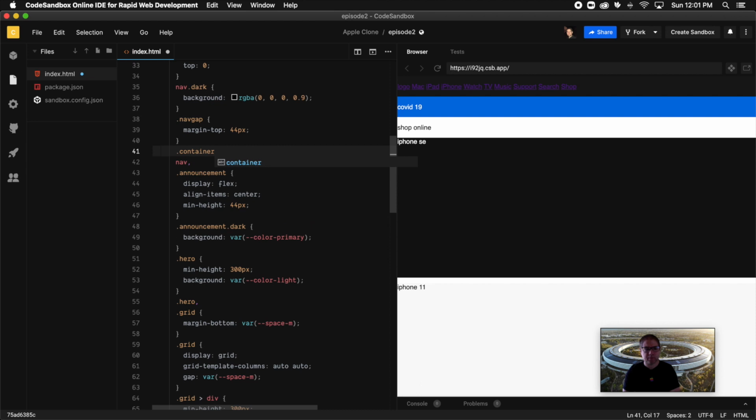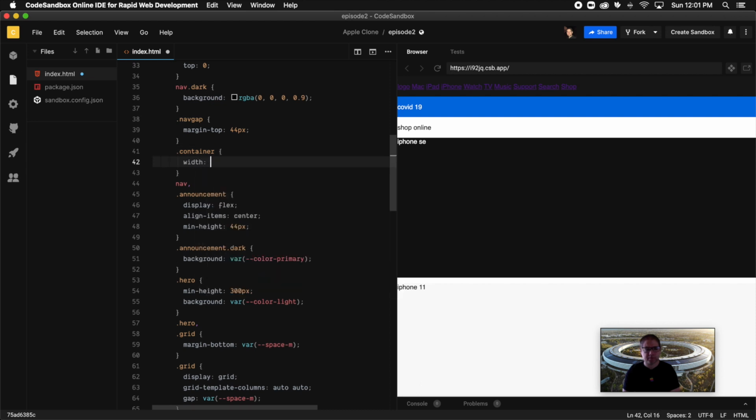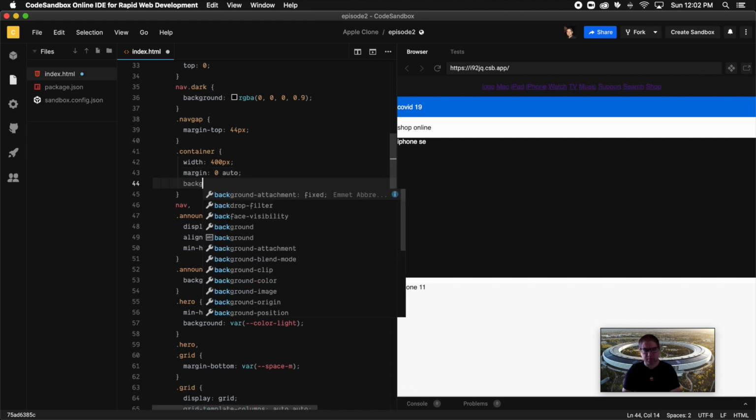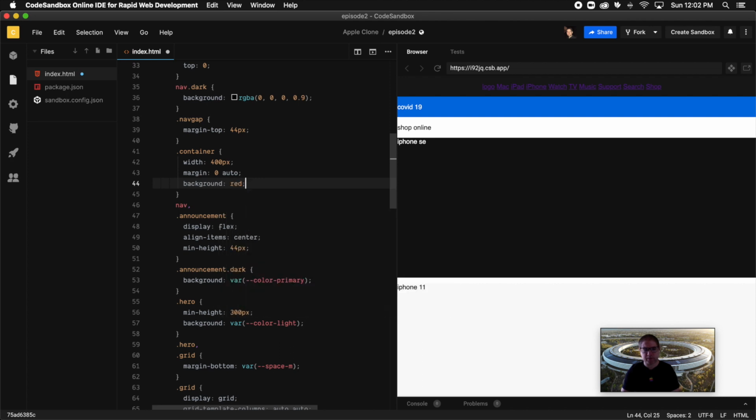Container, then I'm going to do a width for this container. It's going to be 1024 pixels. I think that's a nice size. Although, let me put it smaller so I can actually see it because this space is too small. So I'll put like 400. I'm going to do margin 0 and auto. What that does is align the entire div in the center. So I'm going to put a red background so I can actually see it.